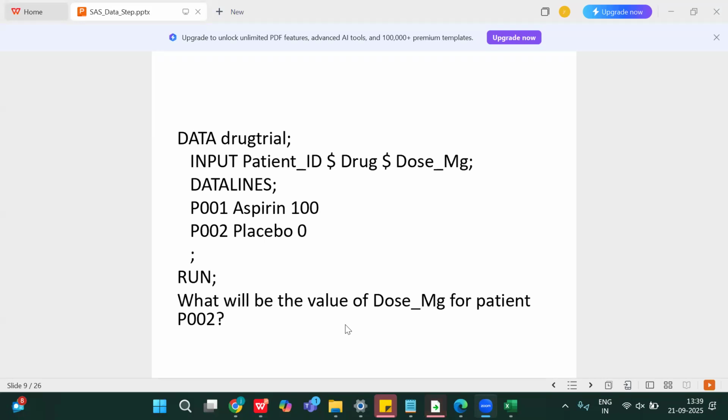So when you get time, you can create some dummy data like this and practice at home.